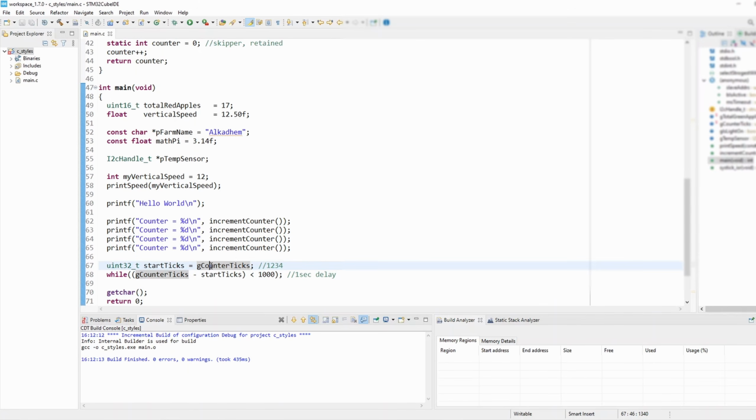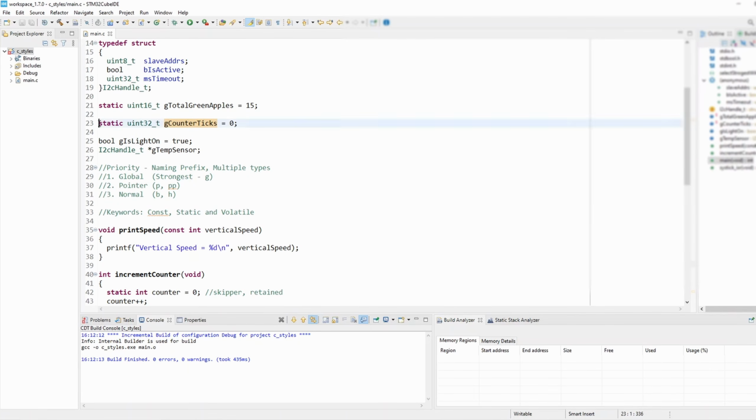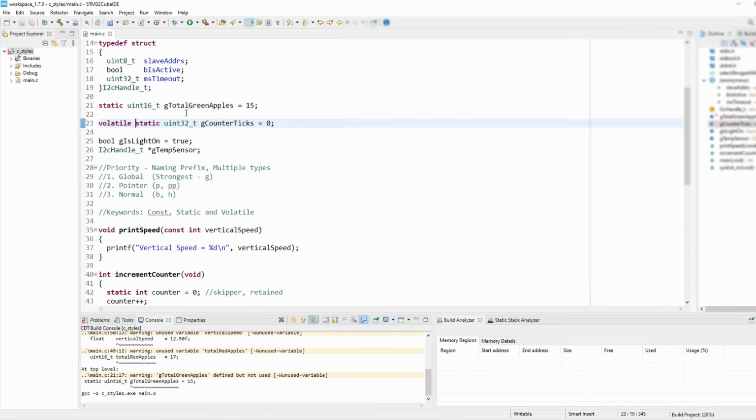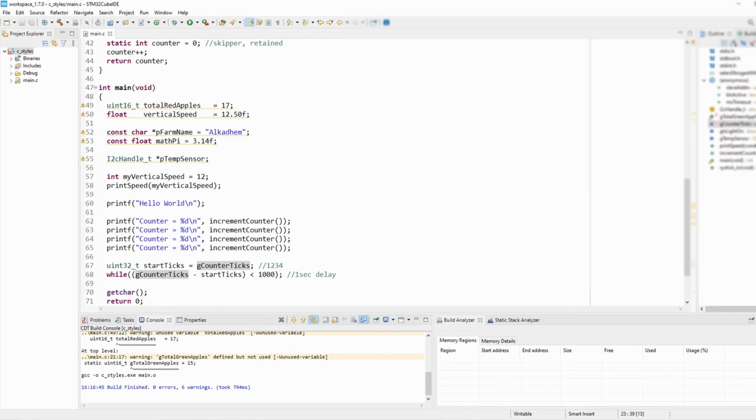Because this variable is being modified from the interrupt routine and the compiler doesn't recognize that, we need to add the keyword volatile to this variable, in order for the compiler to never make an assumption about it. And you cannot use the word volatile for every single variable, or you're going to get undesired behavior or undesired results. So you should only use the keyword volatile when it is required, like in this case, a variable being modified from an ISR routine.